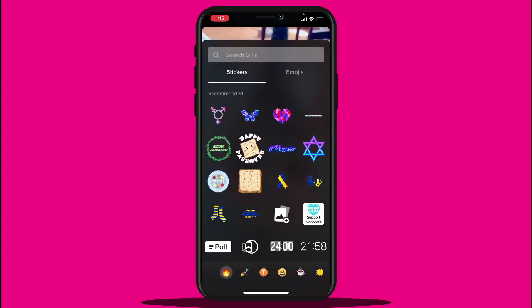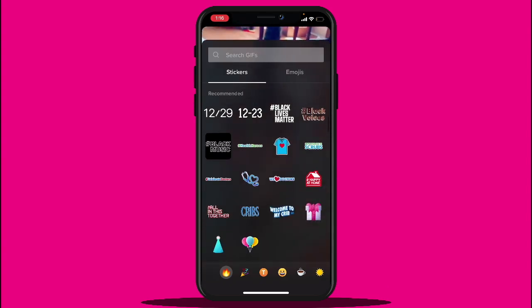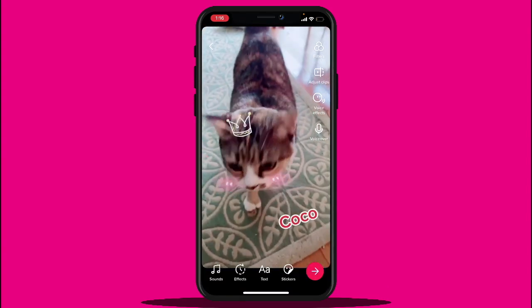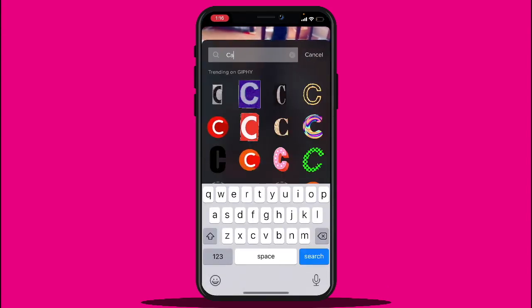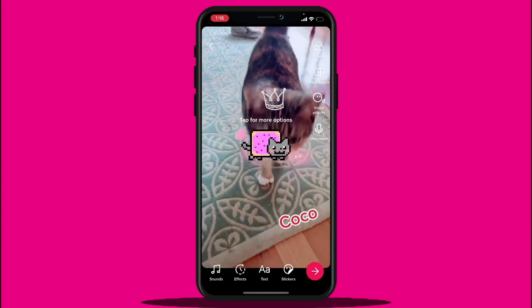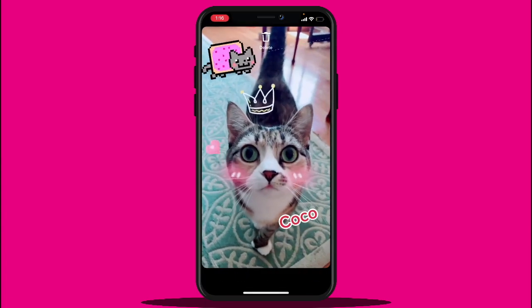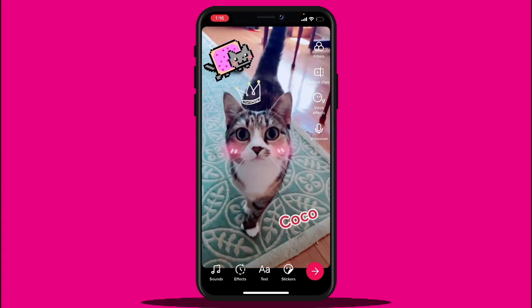Now we have stickers. Again, some of these are interactive. You just kind of have to come in here and play around. So I'll tap stickers again and search cat. And why not? Let's put him on there. All right. There we go. Now I have just a very simple video.